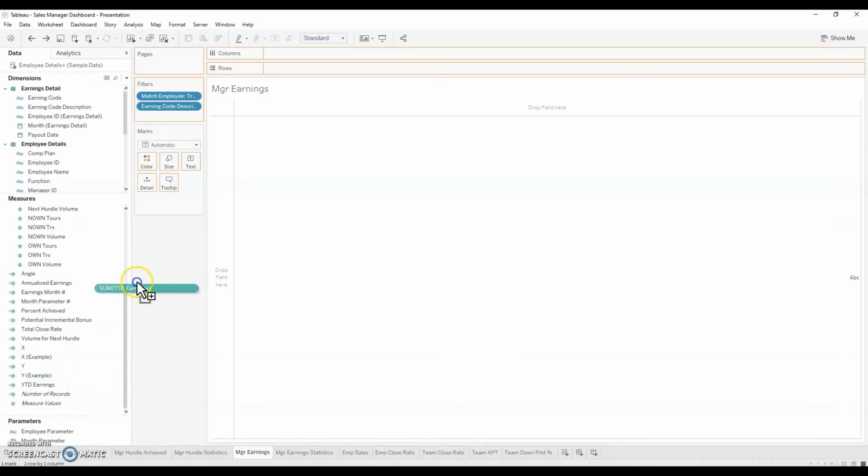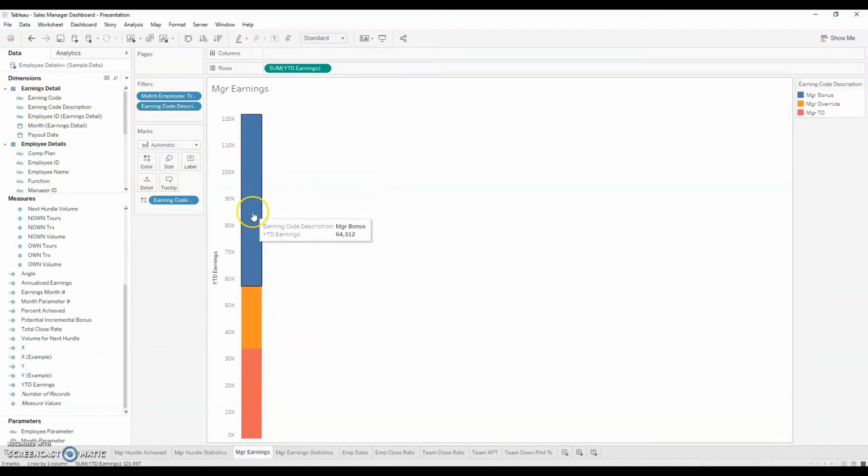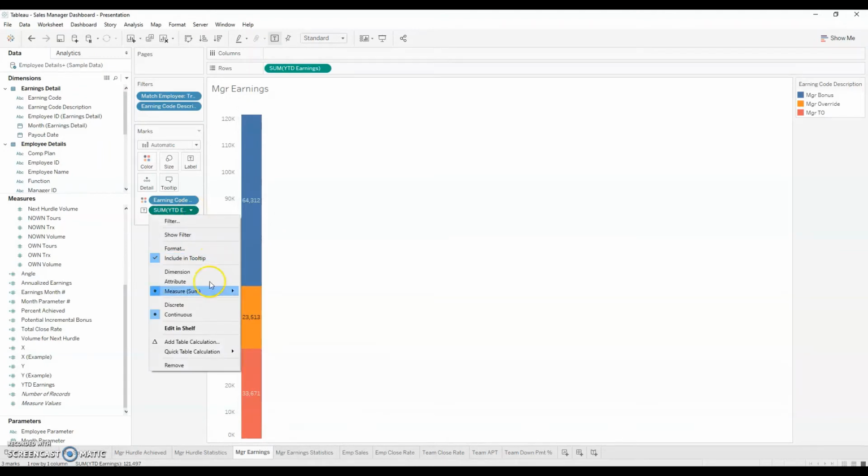So I'm going to take this calculated field and drop it into rows. And then I'm going to take the earning code description and drop it into color. You can see how this is segmented now between manager bonus, manager override, and manager TO. Additionally, I want to take the year-to-date earnings and drop it into the label so that we have data labels for our representation. Now, instead of showing earnings that are within the chart, I would rather show this as a percent of total. So by hitting the drop down, moving to quick table calculations, I can select percent of total and my labels update accordingly.